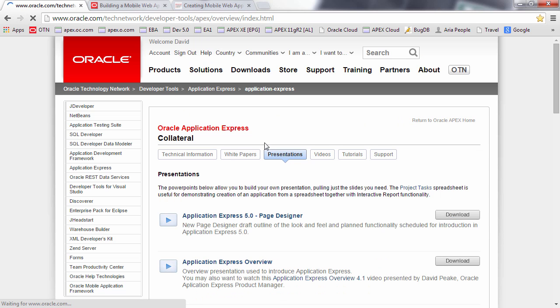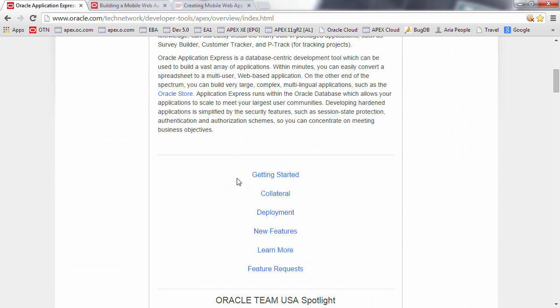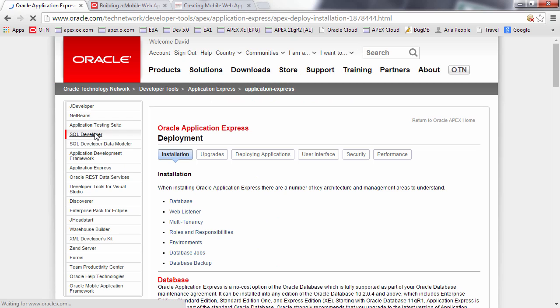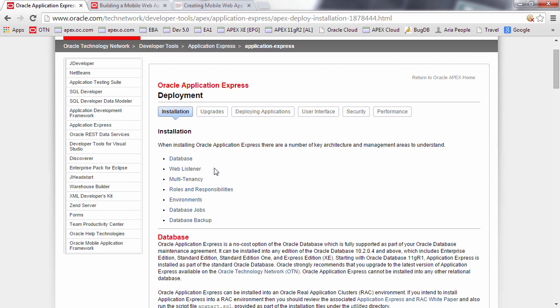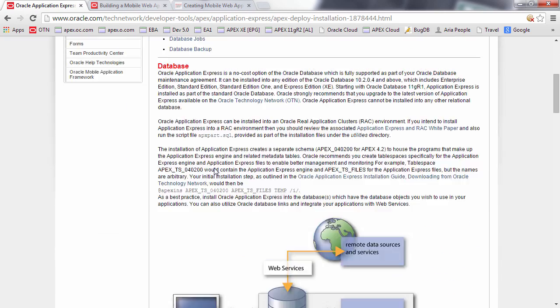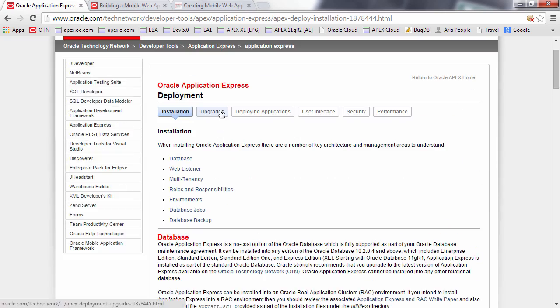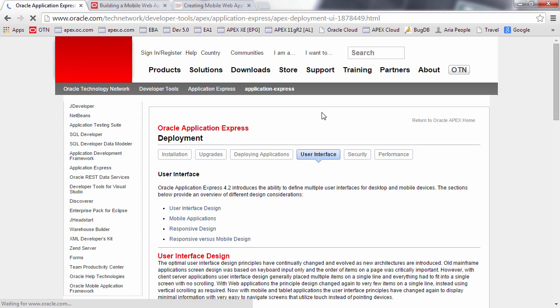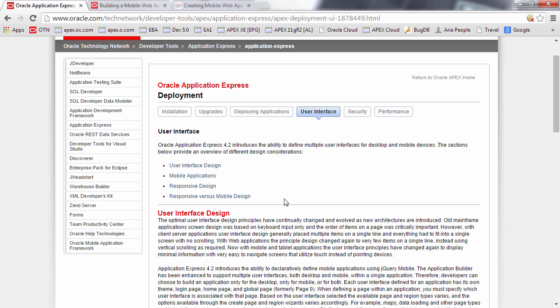If I just go back home again, the last one I want to show you on this page here is deployment. And within deployment we have a number of tabs yet again. The first one is different aspects of installing Application Express. Then you've got one on upgrades, deploying applications. The one I wanted to show you in particular is user interface. This one goes into more detail about user interface design, building mobile applications, responsive design, and a discussion on responsive versus mobile design. Now in today's session I've only been able to cover that briefly. I'd recommend you going to this page under deployments and then user interface to read more about it.